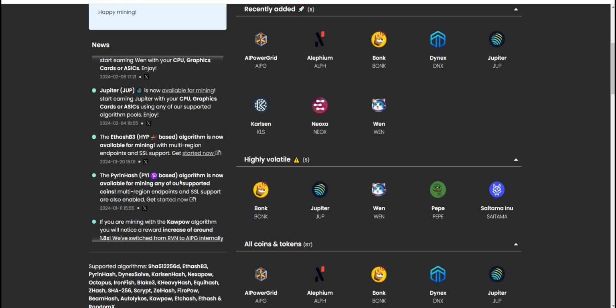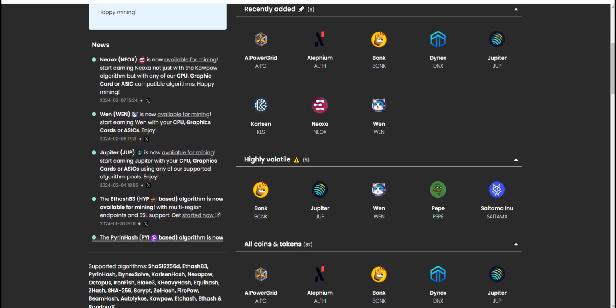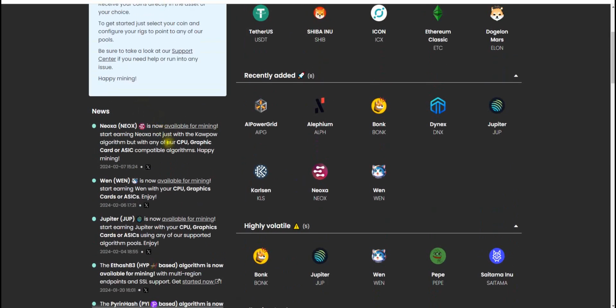All right, so next, your period hash algorithm was available January 11th, and then January 20th, your ETH hash B3, which is the Hype or Hypera coin. I've seen that on my mining pool stats video. This algorithm is now available for mining. Jupiter is now available for mining, start earning, so you can get Jupiter starting February 4th. That's really new. And then February 6th, the Win coin, that's also new. And then Neoxacane was available for mining as of February 7th. Today is February 10th, so that was 3 days ago.